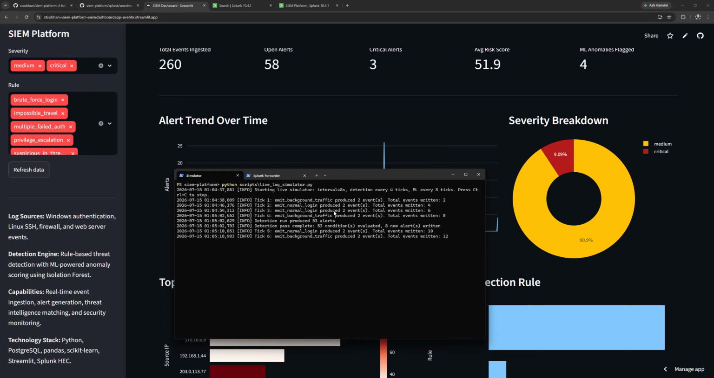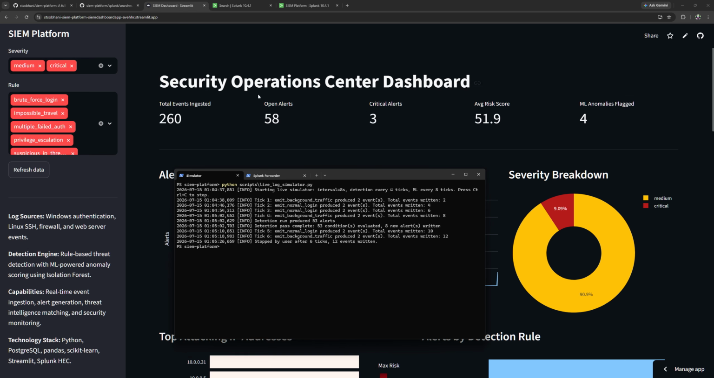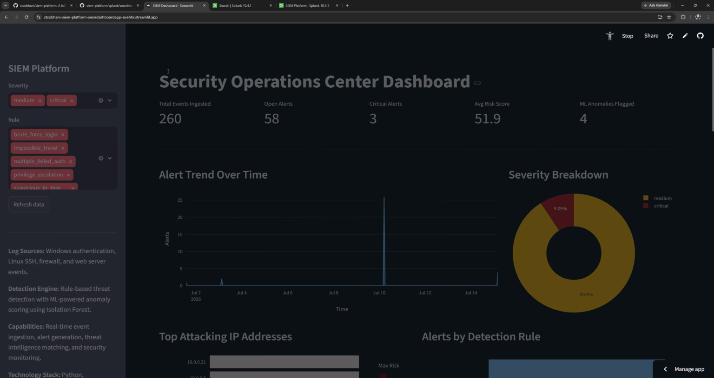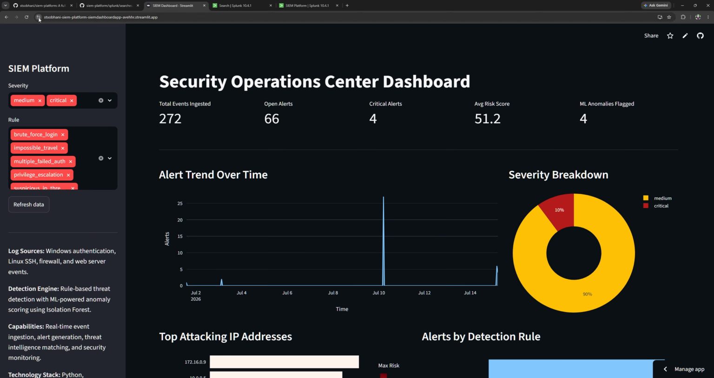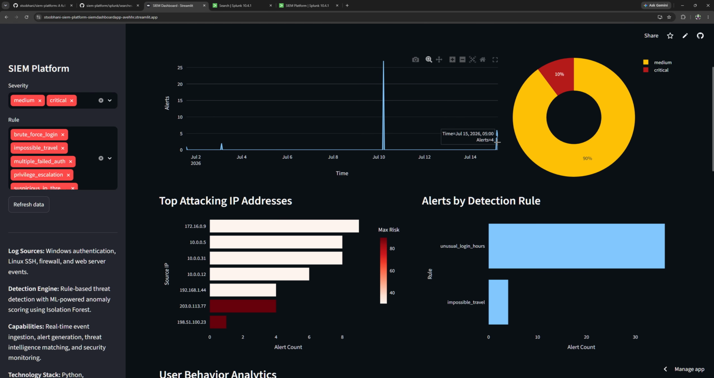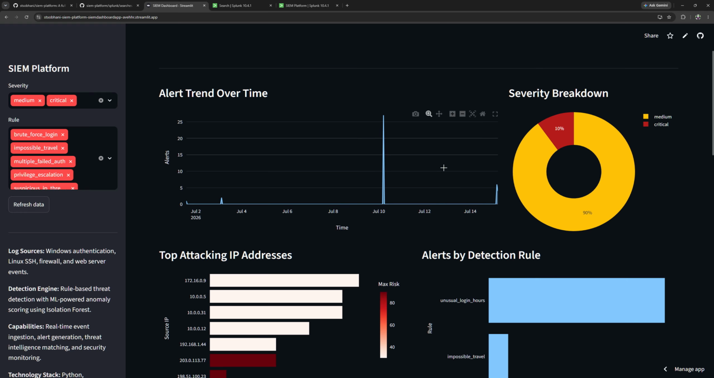As you can see, total events 12, so I'm going to stop it. You can see it stopped after 6 ticks, 12 events written. Before I reload the page, it has 260 events, 58. If we refresh the data, you have 272. You can also refresh with the web page itself. So we can see that running the script actually added the events, and they show up in the different filters.